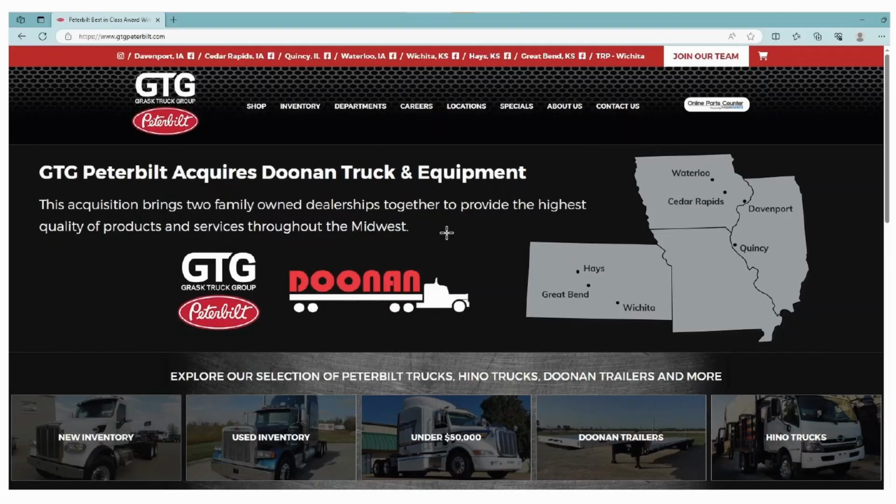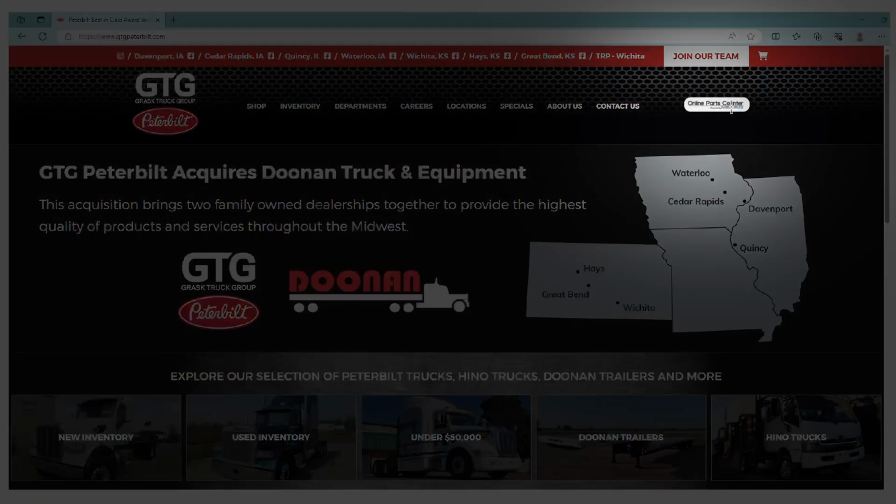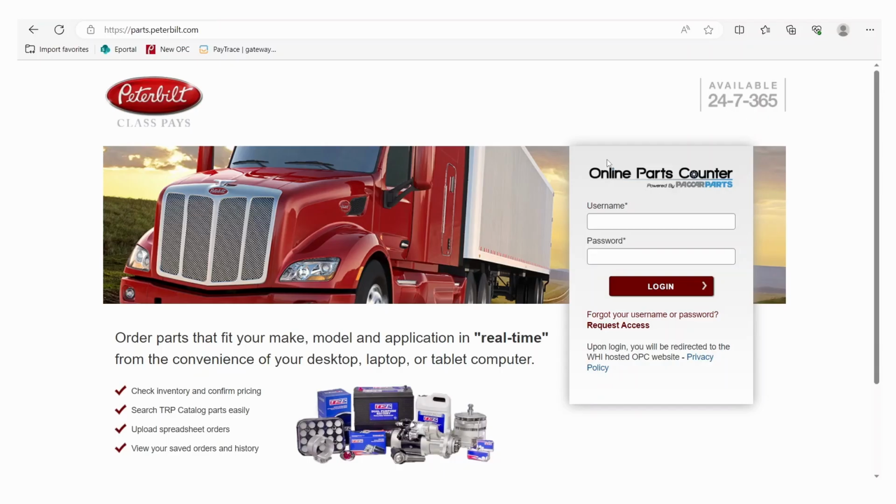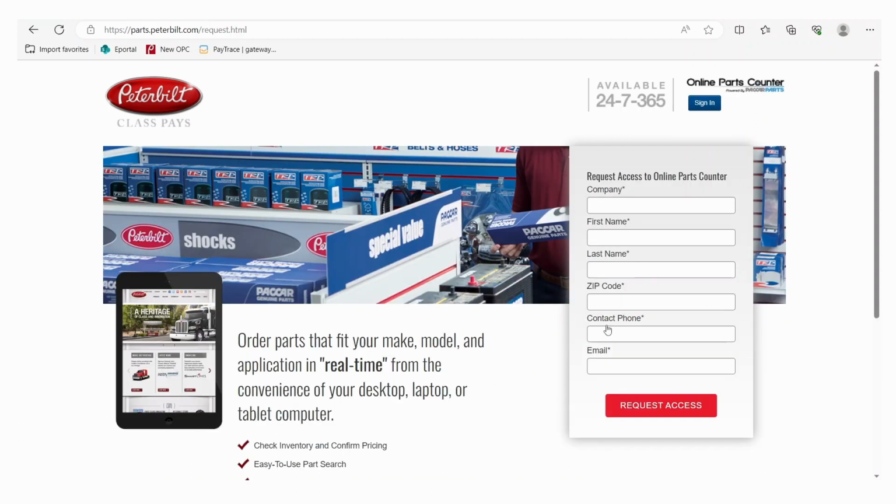To get started, visit gtgpeterbilt.com. Select the Online Parts icon. You're now directed to the login page. Now that you're on the Online Parts Counter screen, you can enter your username or password. If you are new to Online Parts Counter, click here to request access.